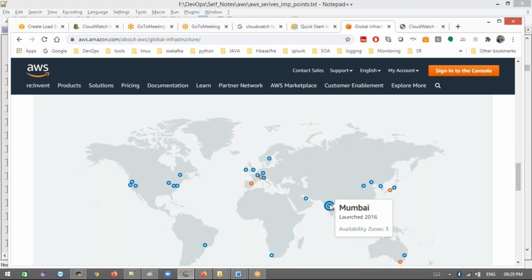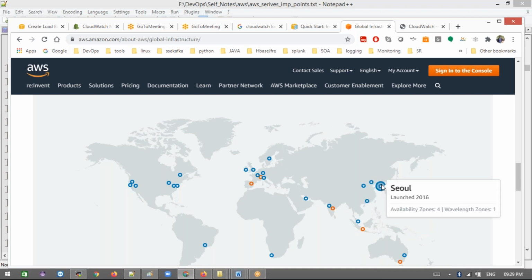If you see the Mumbai region, there are three availability zones. Hyderabad is coming soon. Melbourne is also coming soon. Here there are three availability zones. The orange colors are the coming soon ones. Here, at least, they maintain a minimum of two availability zones.